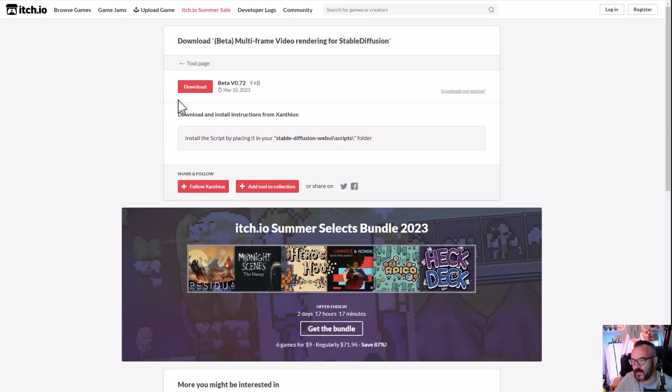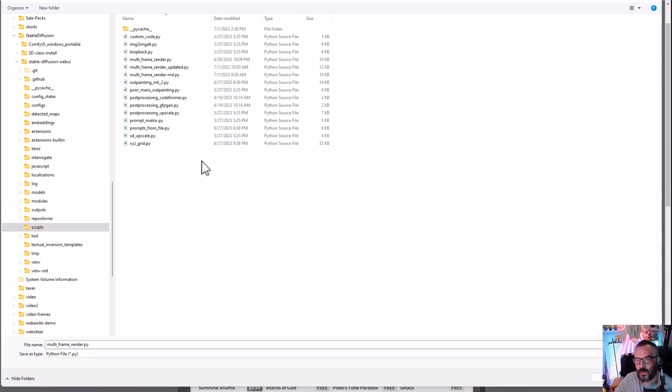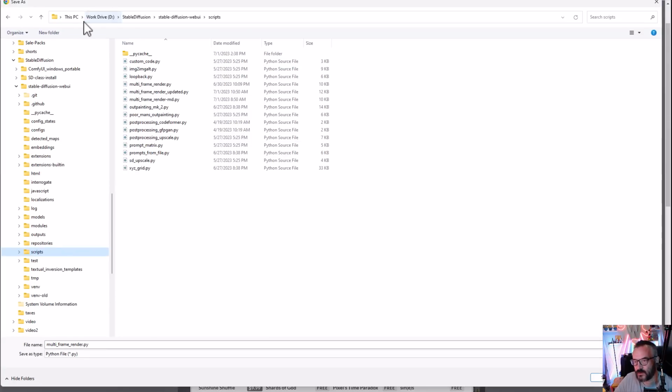Next, when you click, you come to this page where you want to download it, and you want to click and save this inside your folder. It should be located in the Stable Diffusion scripts folder. You can put it inside here.